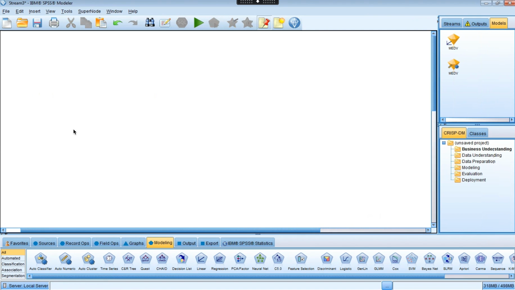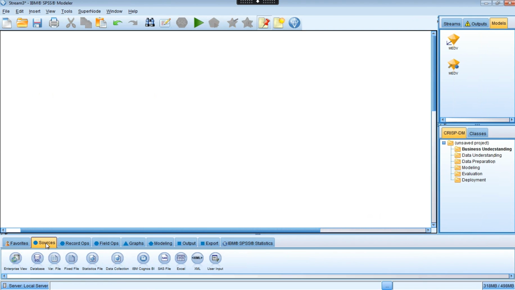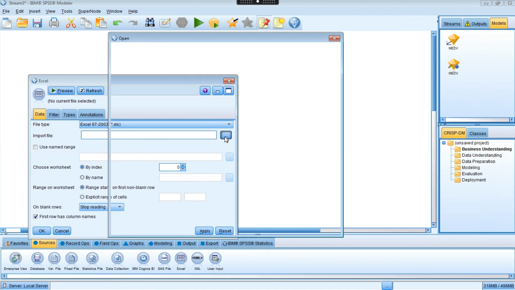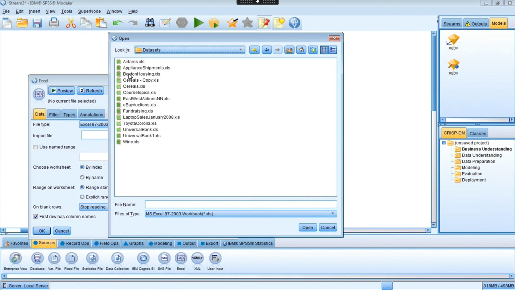In order to do that, we first insert the source node right here. We're going to insert an Excel data file. So we have an Excel node, and then we locate the data source right here, the Boston housing data set.